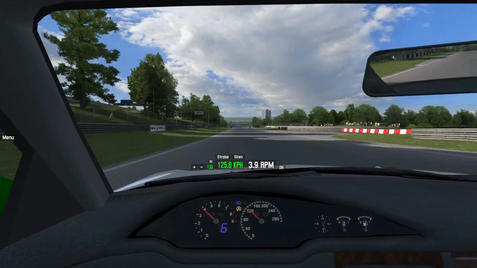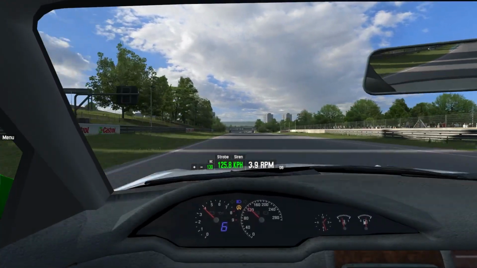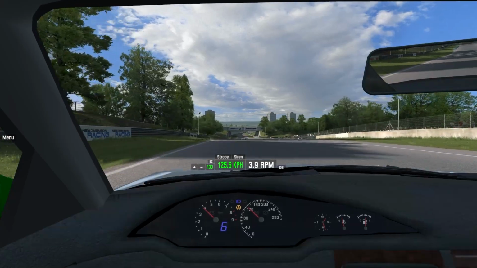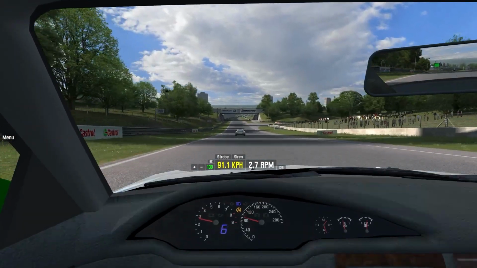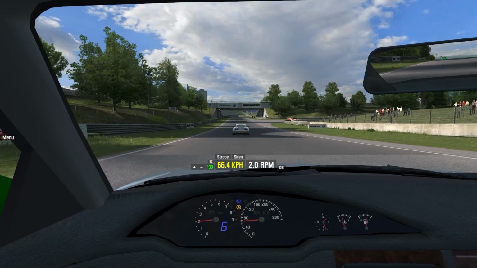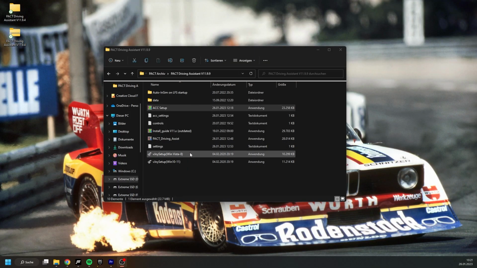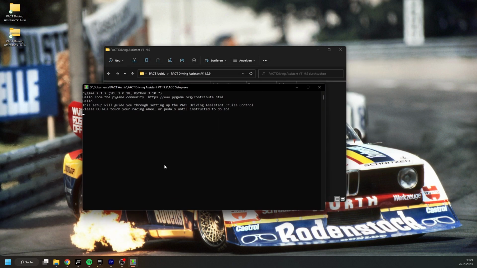If you are a wheel user and want the adaptive cruise control to work, there is one more step you need to do. Please let go of your controller. Do not touch any button or axis. Open the file ACC setup from the downloaded directory. Please follow the instructions carefully.